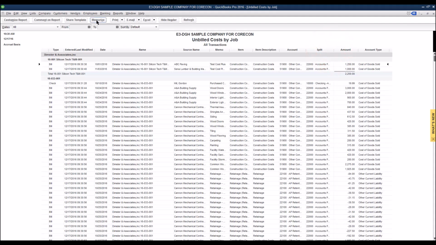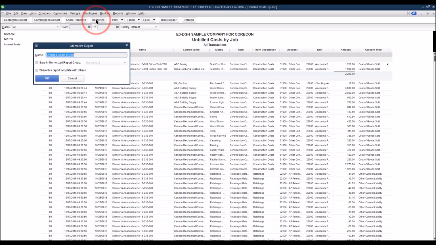Next, we go up to the button that says Memorize. We're going to rename this All Costs by Job Transaction Detail by Job. You can save it in your memorized reports, and you can also add it to a report group. This time I'm going to choose QuickBooks Job Cost Reports and click OK.